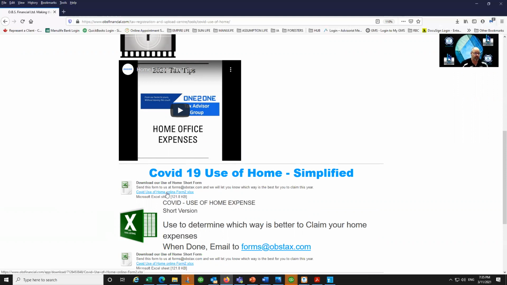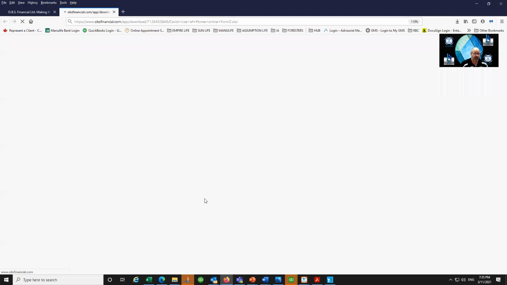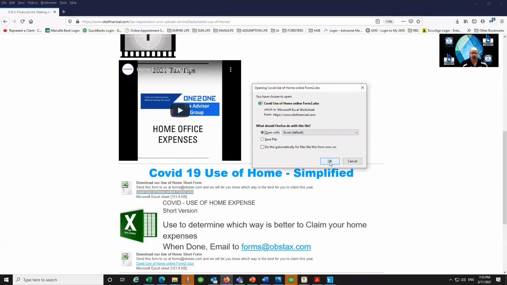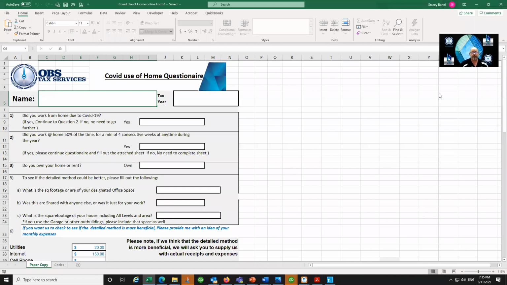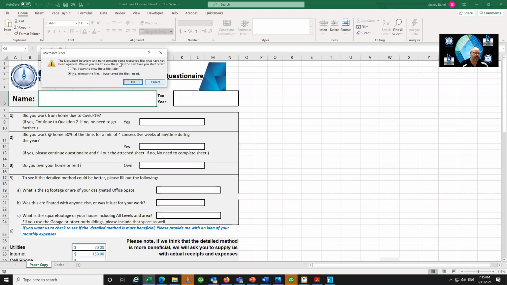If you click on this COVID use of home line, I'm just going to highlight here, you can see right below there you have this blue link. If you click on that, it's going to ask you to download our user-friendly Excel spreadsheet. So you're going to download that, and what's going to happen is, oh, I had this opened up, so I actually need to close this. I shouldn't have had it open on my computer.